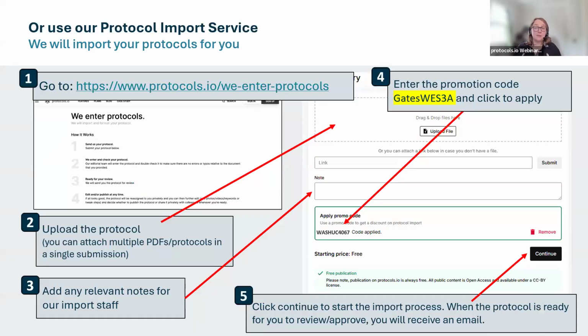As I mentioned, that's limited to 10 pages. So if you have a long protocol, or if you really prefer that we import the protocol for you, you can use our protocol import service. This is the link to go to.